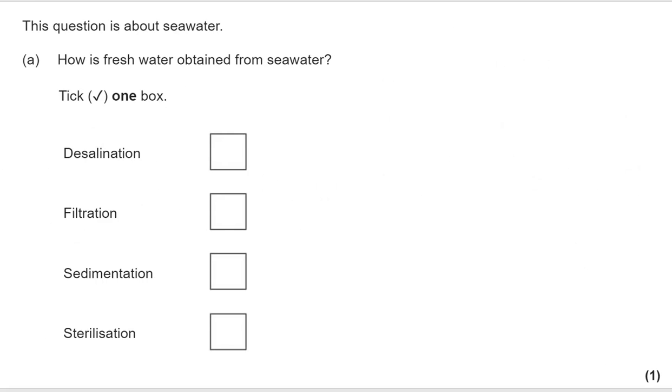How is fresh water obtained from seawater? Arguably, you could say distillation, but it's not there as an option. We actually use the term desalination to remove the salt.